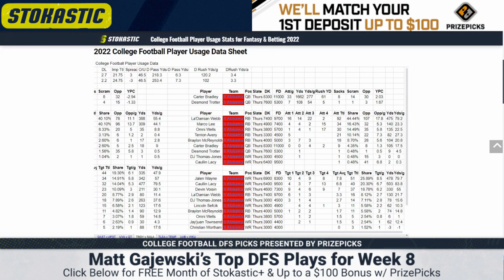In the backfield, huge injury to monitor is LaDamian Webb. He's 7,400. He's averaging 17.8 touches per game. Really good receiving role. He has 16 targets on the year, but he left after just 2 touches in their most recent game. That opened up the door for Omni Wells and Marco Lee. On the year, these guys both averaged just over 5 touches per game.